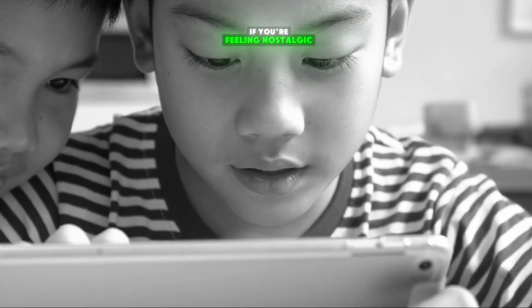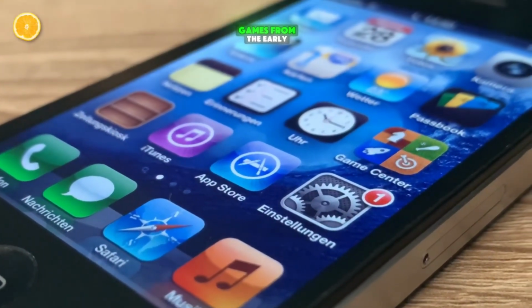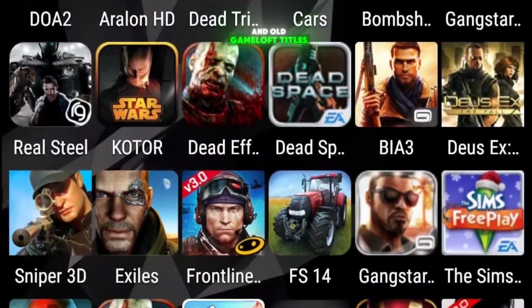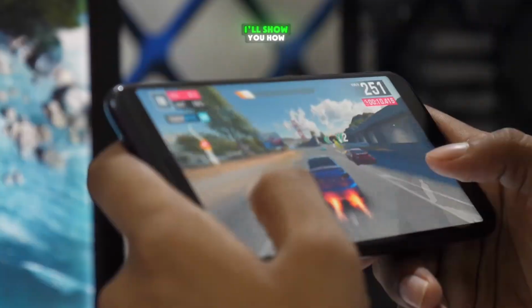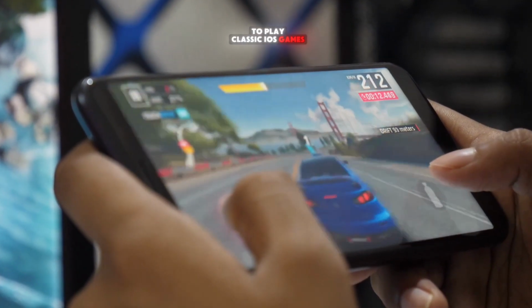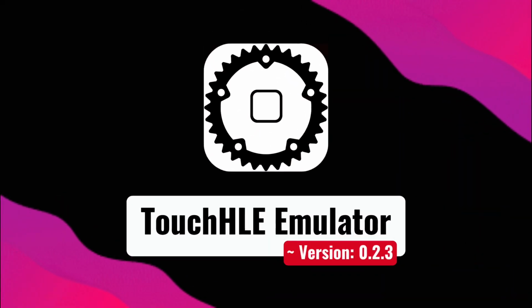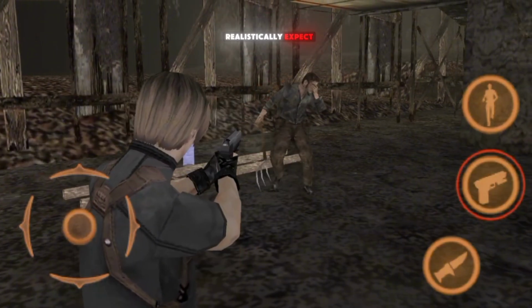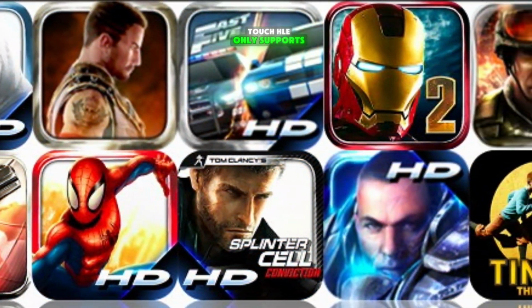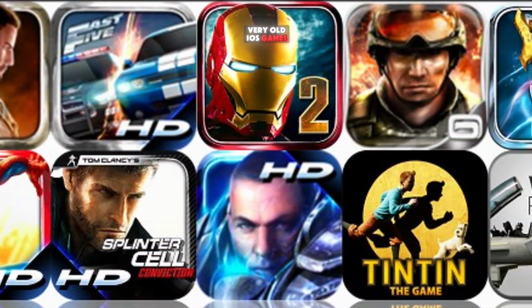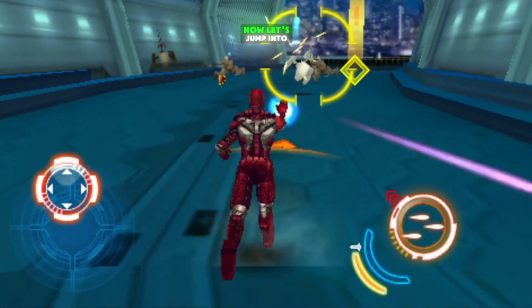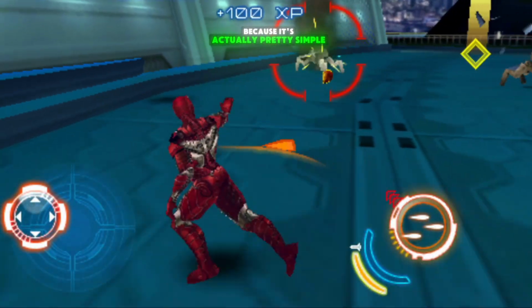If you're feeling nostalgic about those classic iOS games from the early iPhone days, like Iron Man, Prince of Persia, and old Gameloft titles, this video is for you. Today, I'll show you how to play classic iOS games on Android using the TouchHLE Emulator, what actually works, what doesn't, and what you should realistically expect. Just remember, TouchHLE only supports very old iOS games, not modern ones. Think of it as a time machine for early iPhone gaming. Now, let's jump into the setup, because it's actually pretty simple.